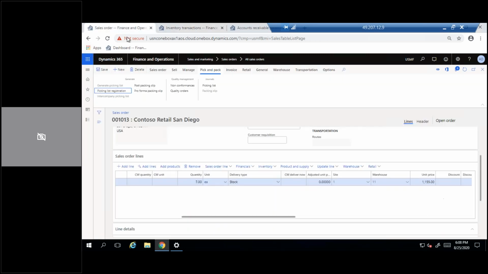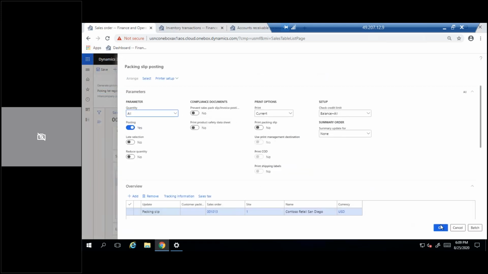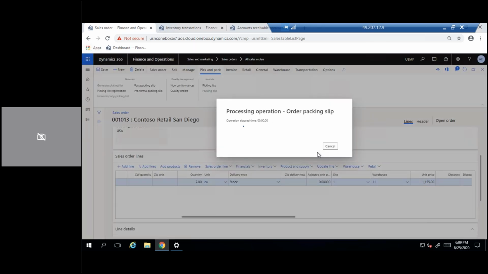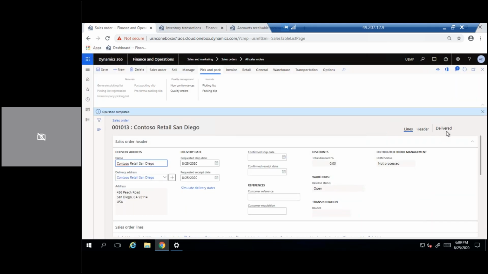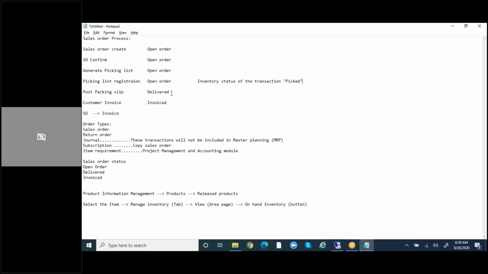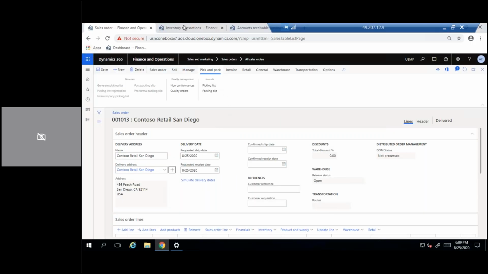Now I'm doing packing slip, post packing slip. Click OK. Click OK. Now the sales order status will be changed to delivered. Sales order status will be changed to delivered. That is this one. And inventory status, what is happening? Inventory transaction status.